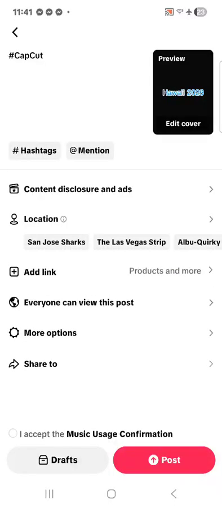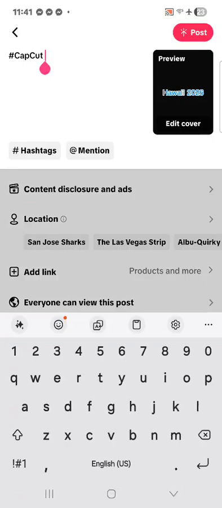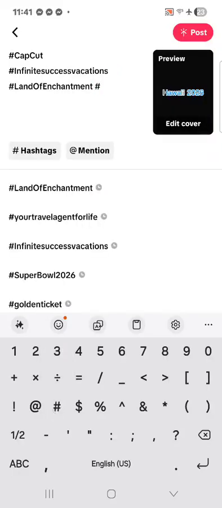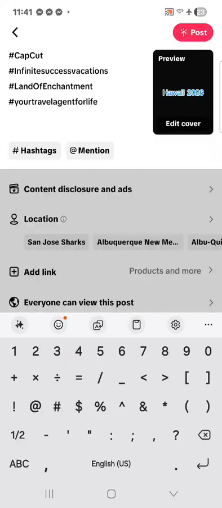And then always on the bottom, I accept the music and usage confirmation. I don't know what the big deal is about not having CapCut. I don't mind saying that I use CapCut. And then I'm going to put my business name, Land of Enchantment, and your travel agent for life. Okay, now we're going to post.